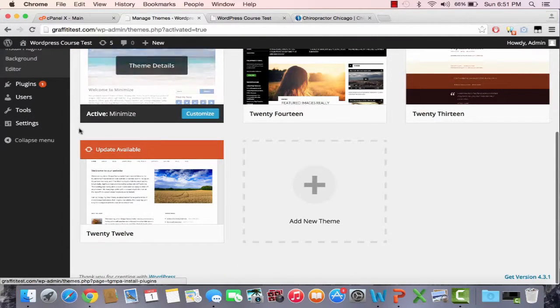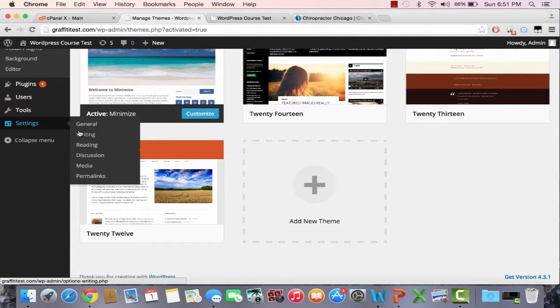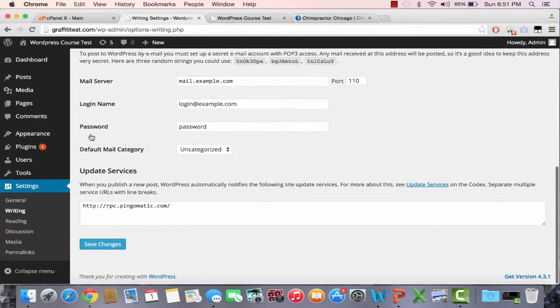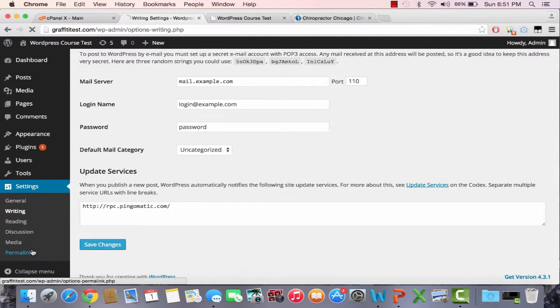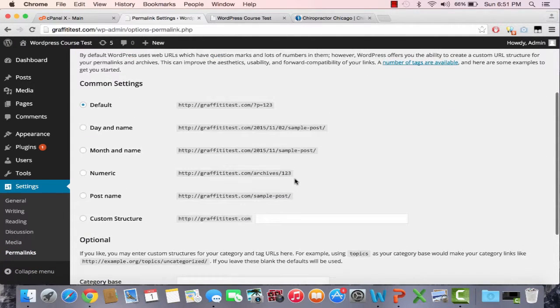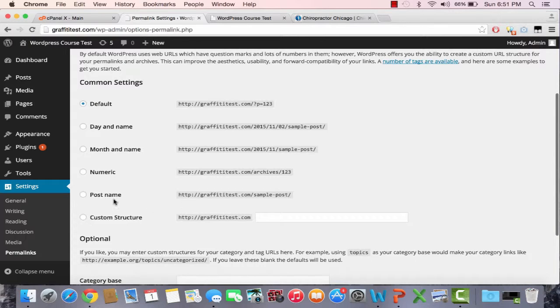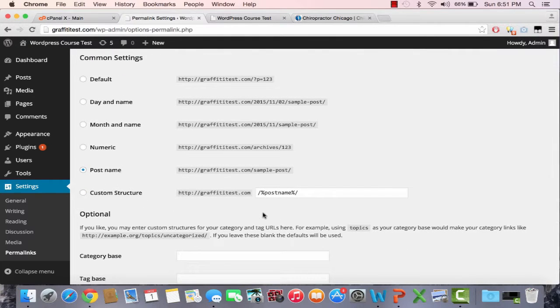First of all, after you install your theme, we want to go to Settings. And then I believe it's Writing. No, it's not Writing. It is Permalinks. Yeah, Settings and then go to Permalinks. And then you want to make sure you do post name right here. This is the best permalink structure for WordPress for SEO purposes.